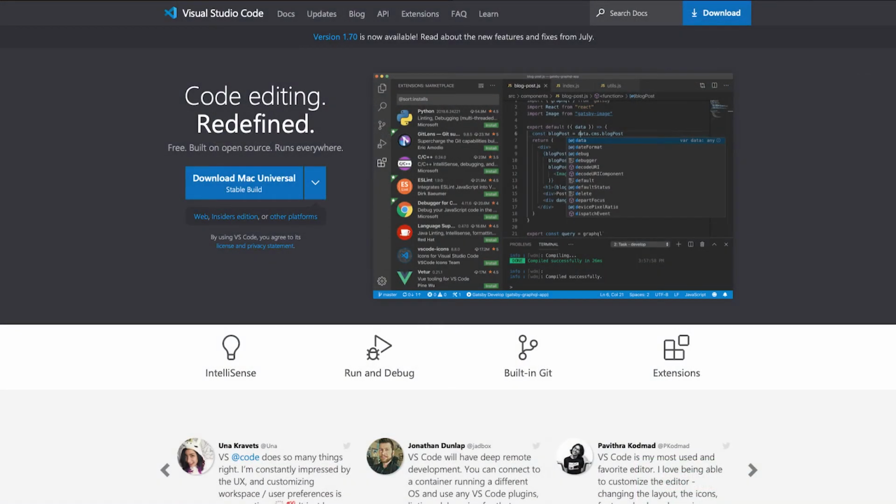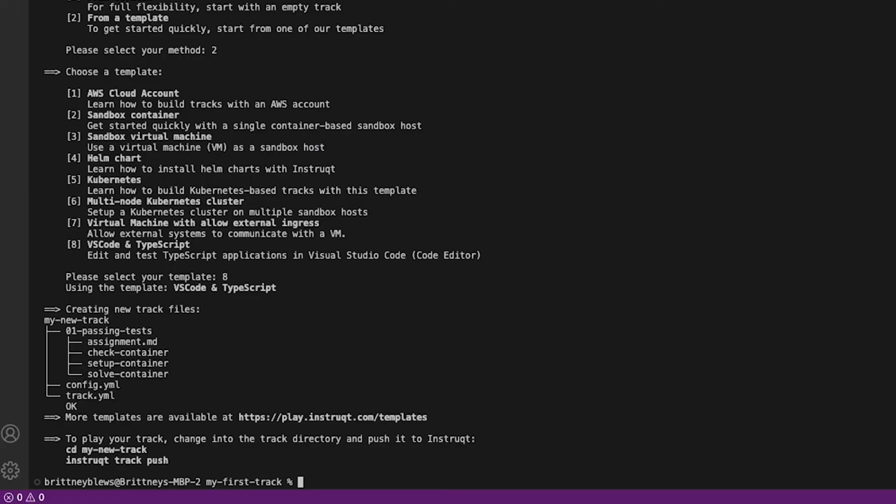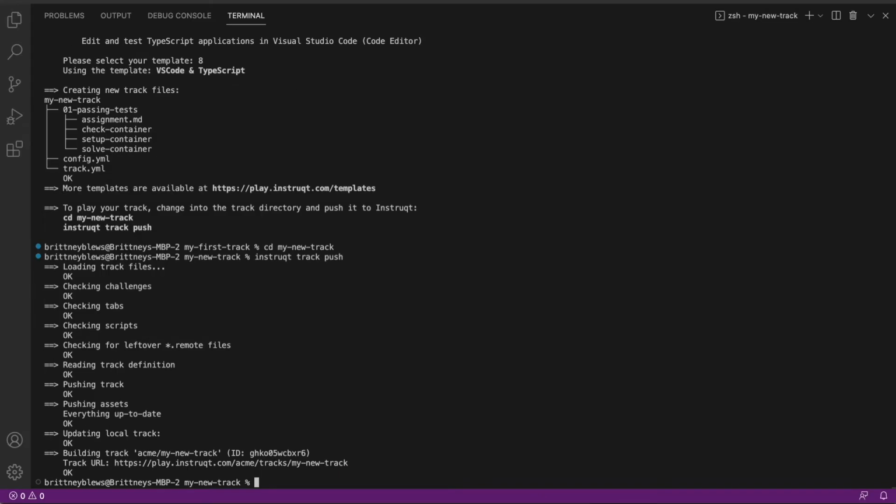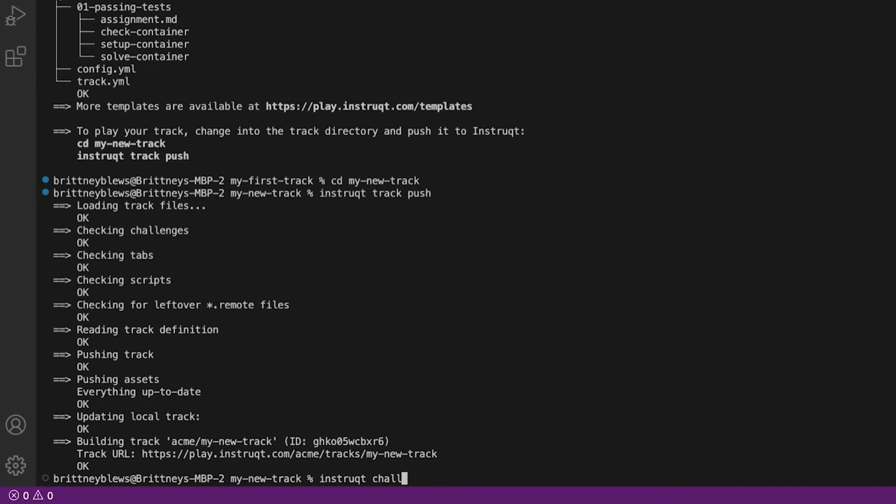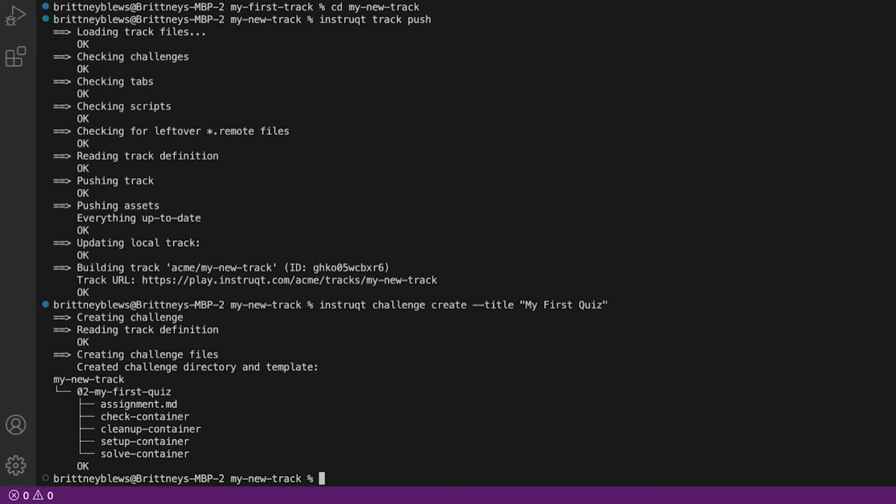As a reminder, we recommend you use a code editor like Visual Studio Code. First, pull up a terminal and activate the track directory by typing cd and the directory name. Now to add a challenge to the track, type instruqt challenge create --title, and then the title you wish to name in parentheses. So we'll call this My First Quiz.